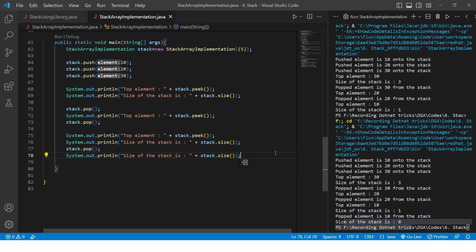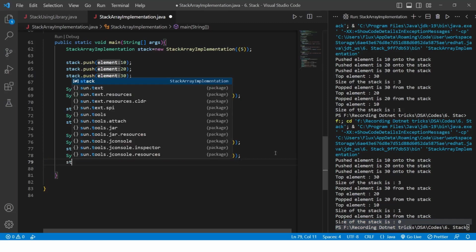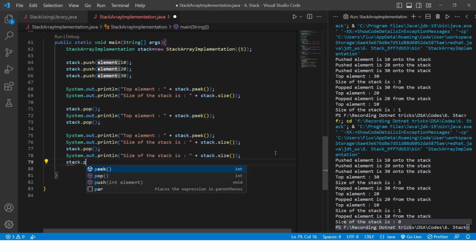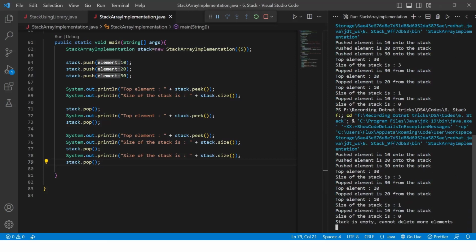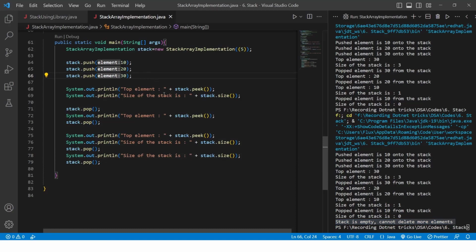Let's say we want to delete more elements. The stack is already empty. I'll hit Ctrl S and run this, and let's see what it says, because we have covered that case also, right? So it says the stack is empty, cannot delete more elements. Similarly, if you push more elements, it will say the stack is full.